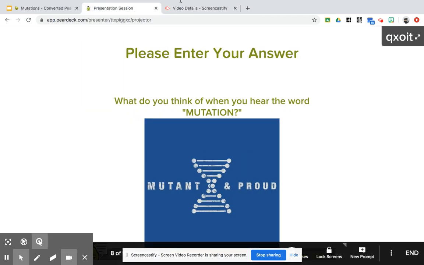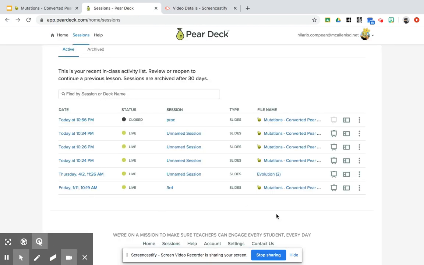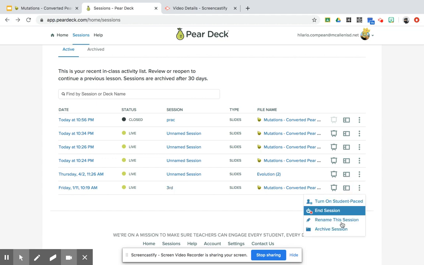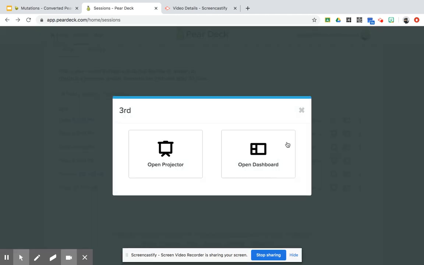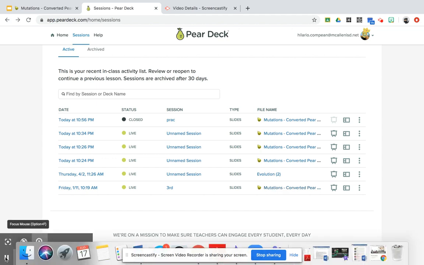Now, why is that important? Well, besides for grades and all that stuff, right? Okay, so going back to it, let's say I go back to the main page. I see there was my third period that's there. I can always click on the three dots. I can click archive the session. I can open the projector, I can open the dashboard and all that stuff, but I can also export this into an Excel file. So let me show you how to do that.